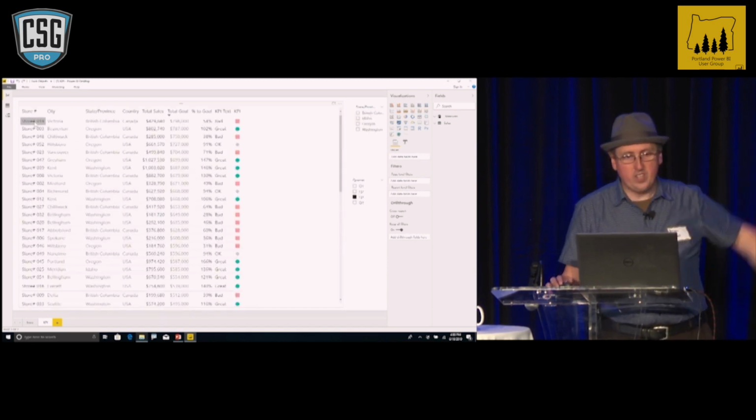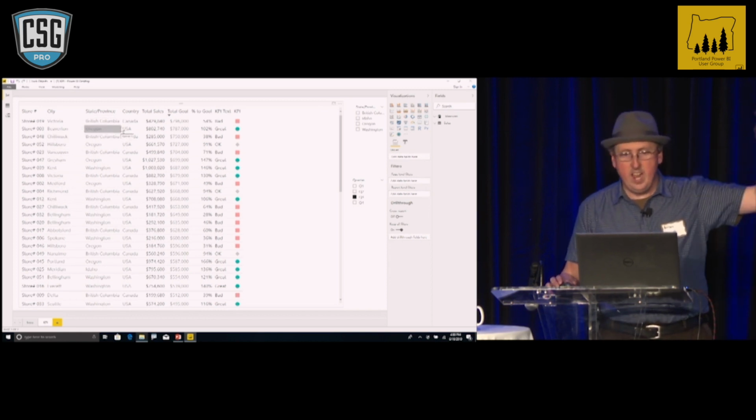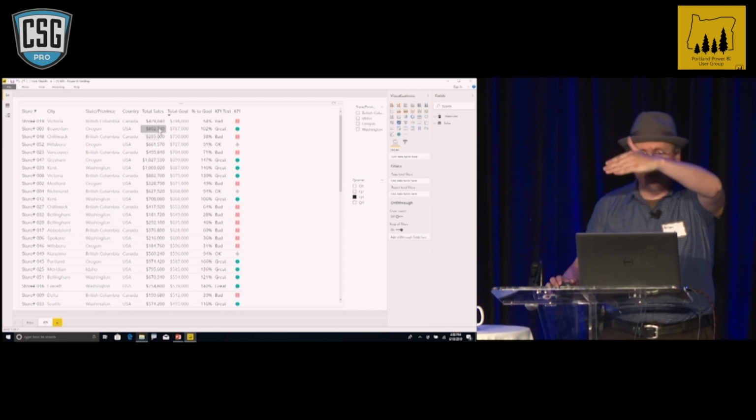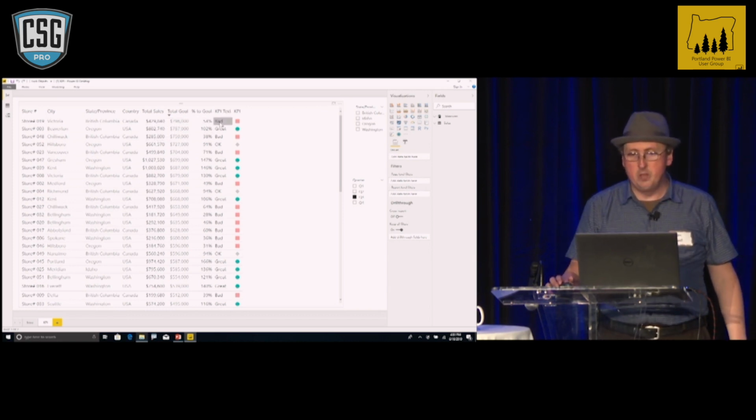We have this table. We've got a bunch of stores, and we've got the city they're in, what state or province they're in, and the country. We've also got the total sales and the total goal. And based on that, we've got an existing measure that says, hey, are we doing really bad, or are we doing great, or are we just doing okay?